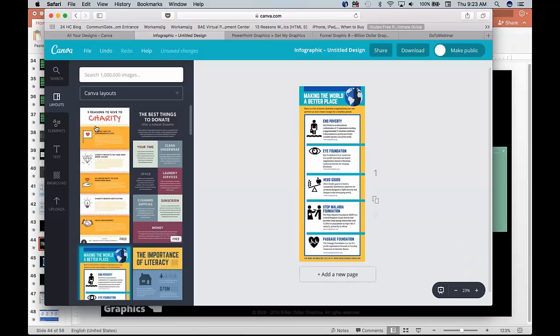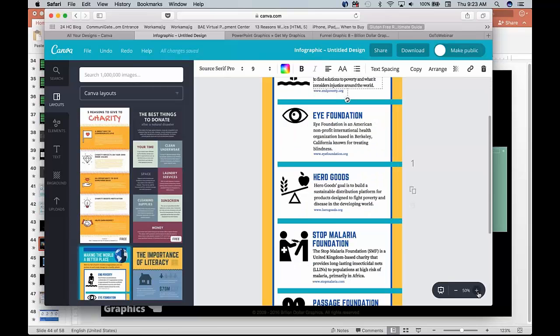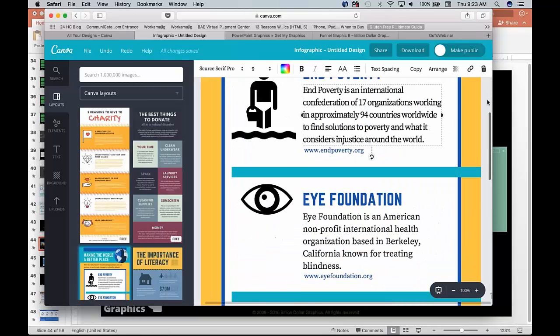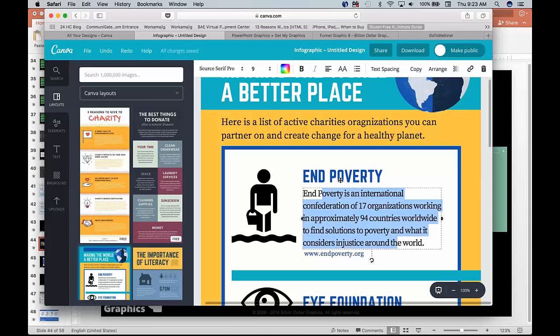So you can choose a template, and then you can modify that template any way that you want, and you can save it out as a PDF file. So everything is completely editable, colors, etc. So that is another option.